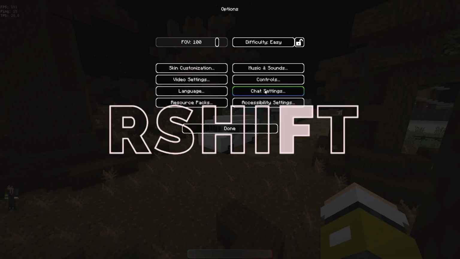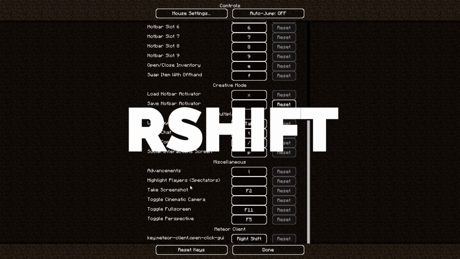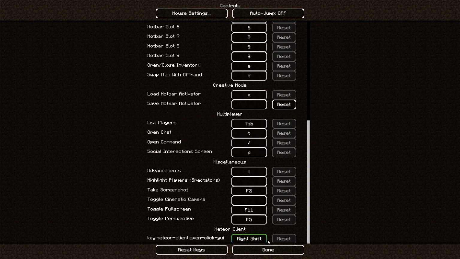The default key for opening the Meteor GUI is right shift, although this can be changed in the Minecraft control settings to any key of your liking.